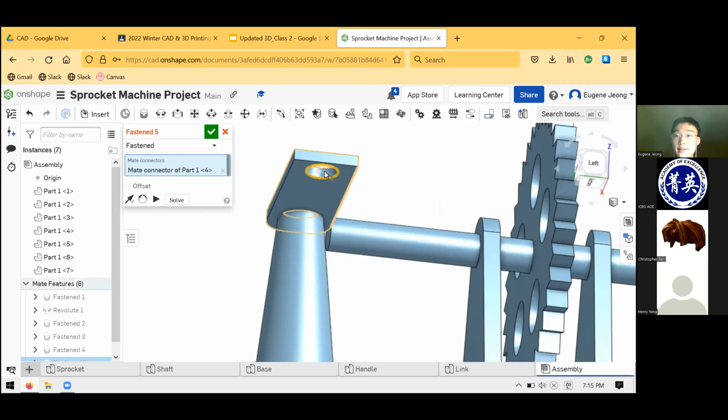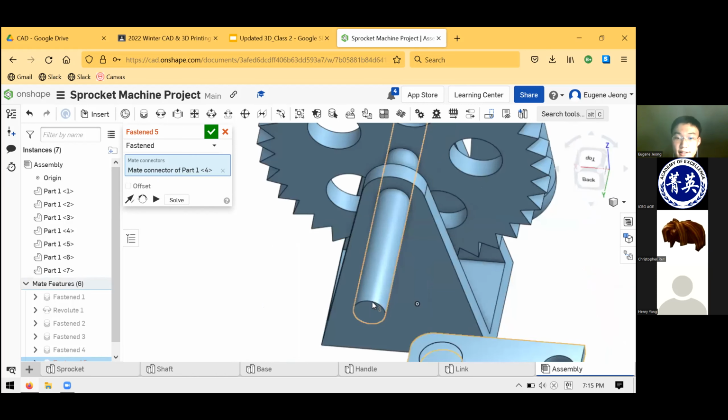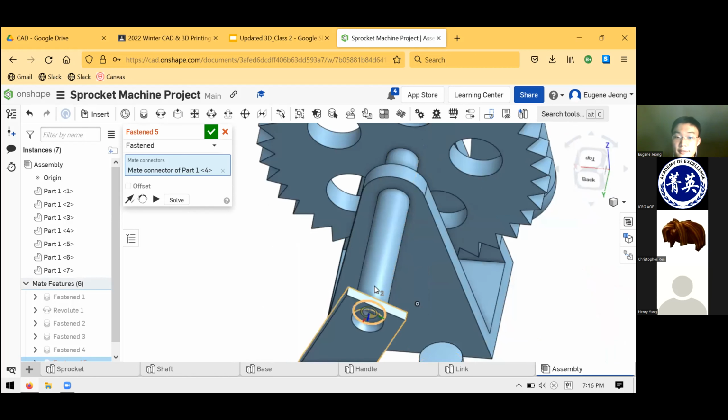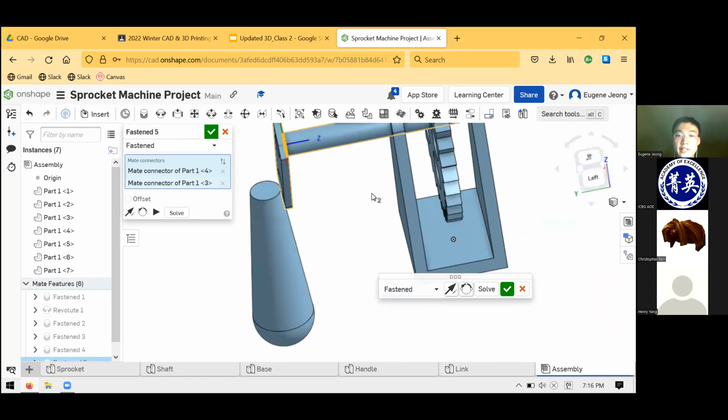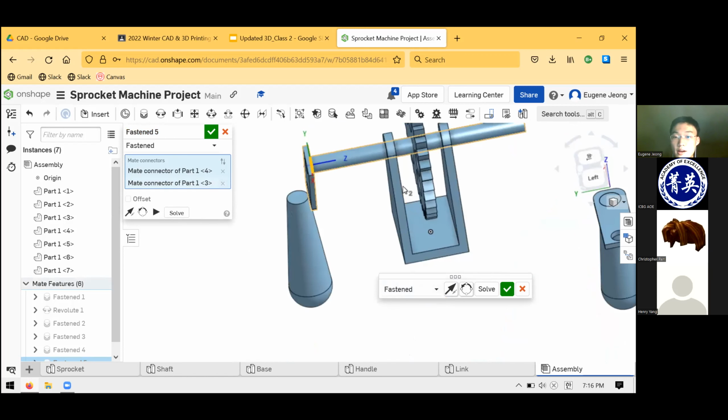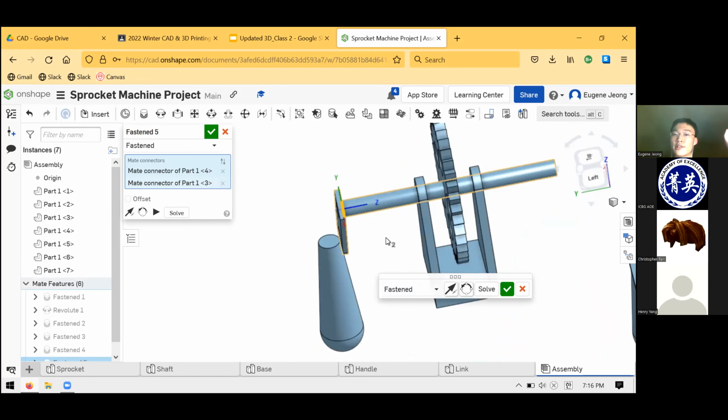So I take my first mate connector, I take my second mate connector. Those are just the respective circles. And you can see that Onshape only updates one of them. So this is when Onshape immediately snaps your part to its correct location, it's kind of just giving you a preview, right? Onshape hasn't actually moved your components yet. It's just telling you that if you were to create this mate, if you were to click that green check mark, this is where that part would go, but it hasn't actually moved it yet.